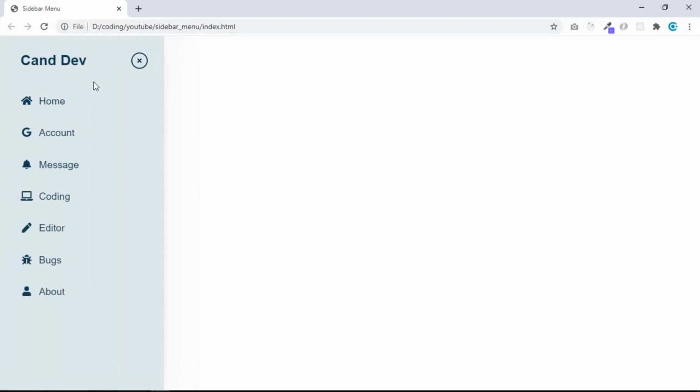We're not going to use any framework or even JavaScript, because what happens in here is basically I have an input with type checkbox, and if the checkbox is checked, I set the navbar left to 0, and if not checked, I set the left to minus 320 pixels. So I hope you're not confused by my explanation. Let's get started with the project.